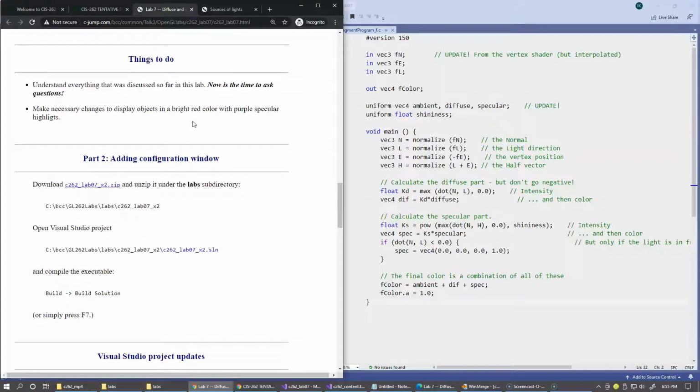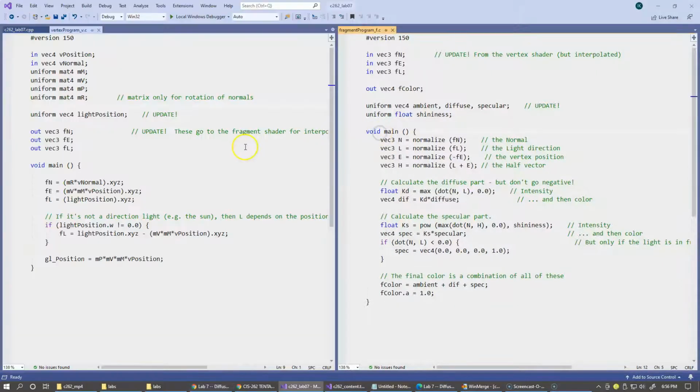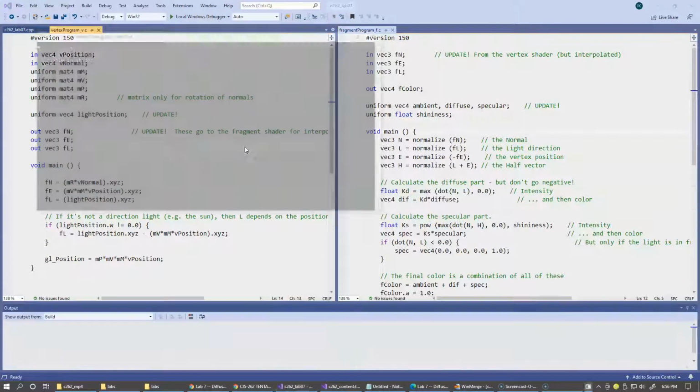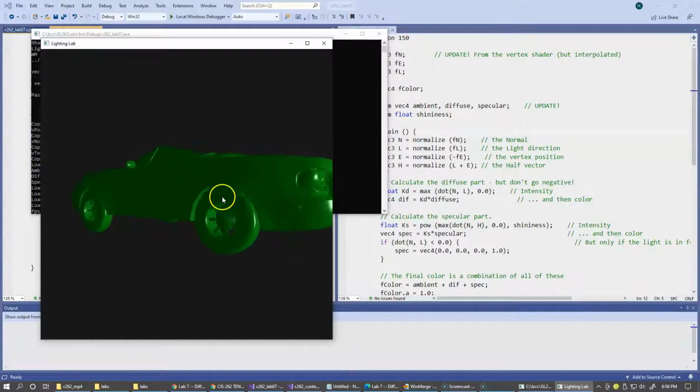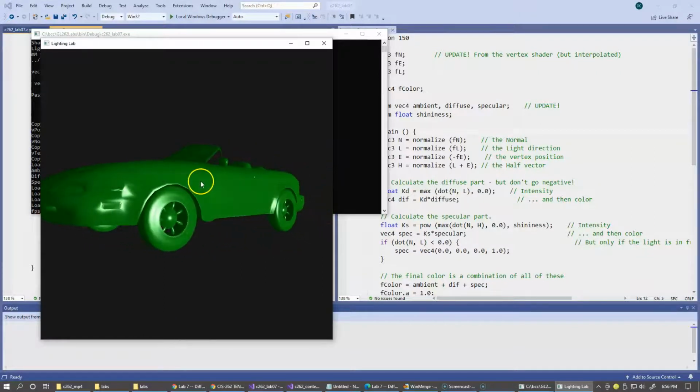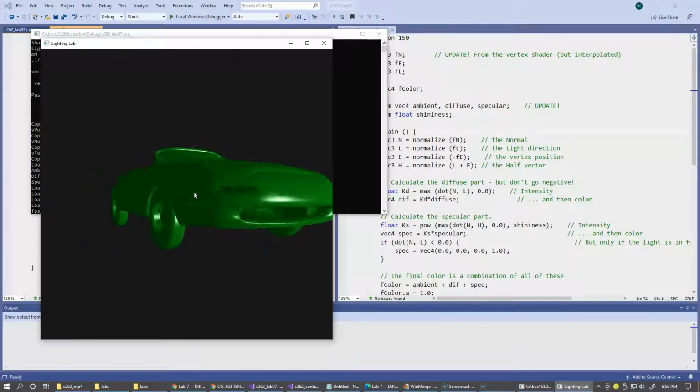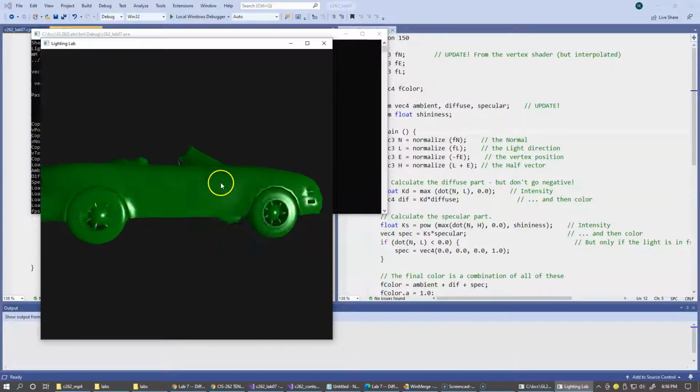Last task in this week's part of our lab is to make some changes to display the car in a bright red color with some purple specular highlights. So let's try running the program and see how it works right now. You can see the color is all green, and it seems like the specular highlights are more on the white side of the shade.